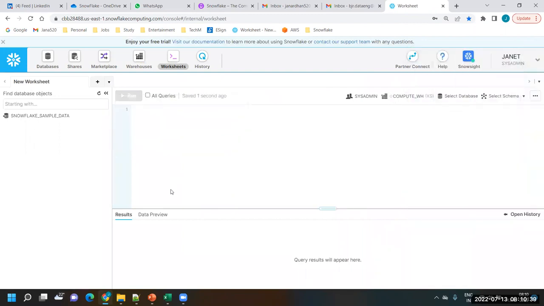So if you see here now, there is no account tab. Sysadmin can never access the account related things. If you go to the top right corner and click on this, Janet is the user we logged in, and she has the privileges of sysadmin.